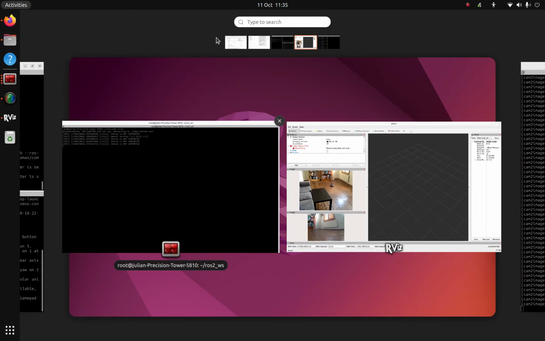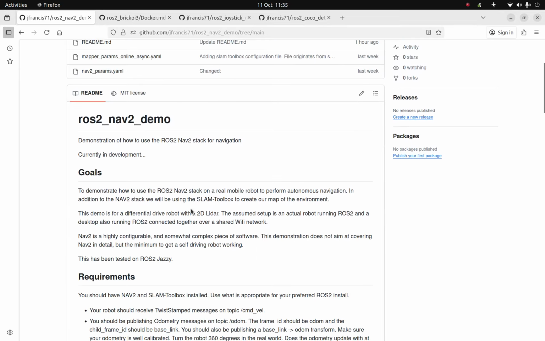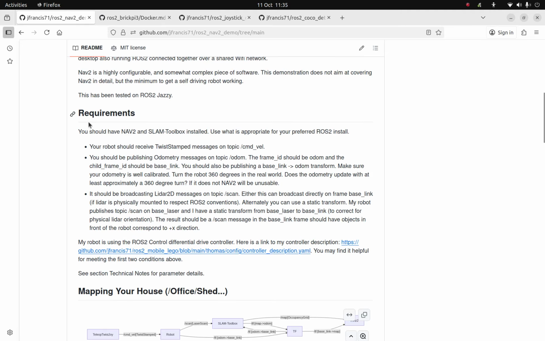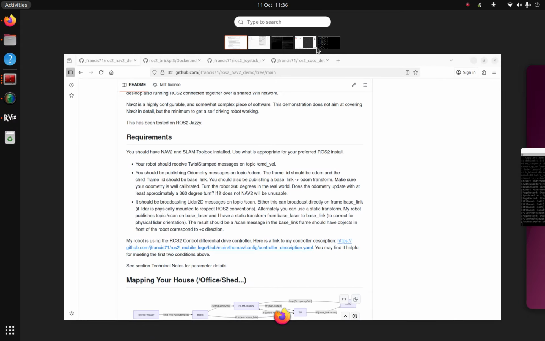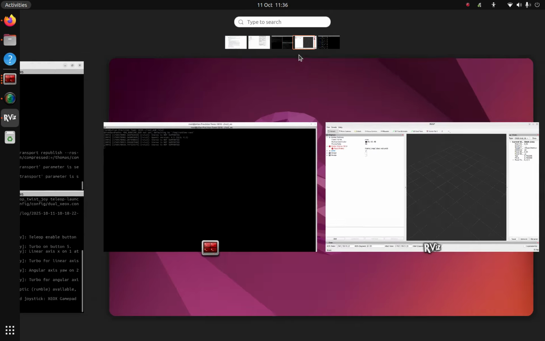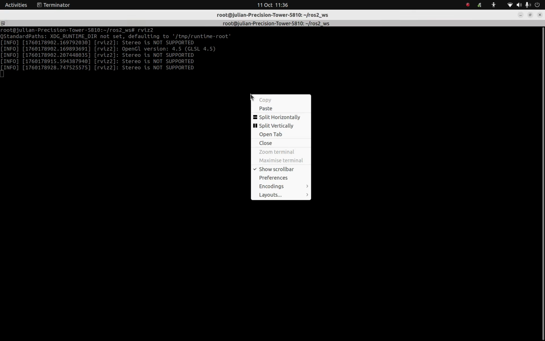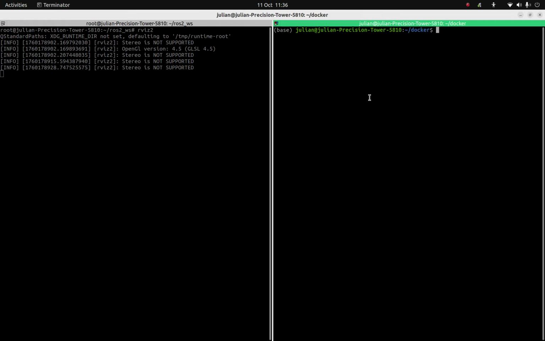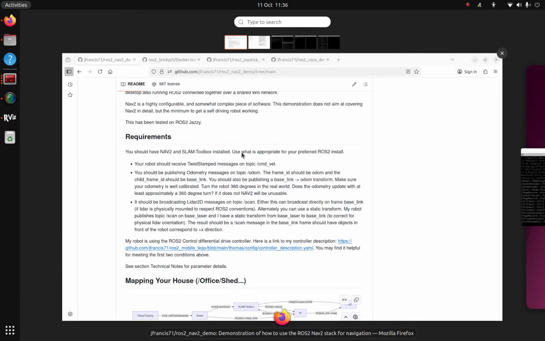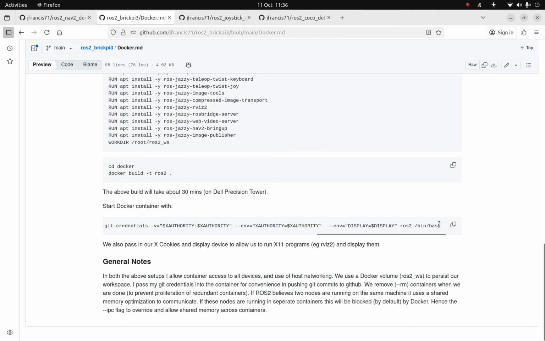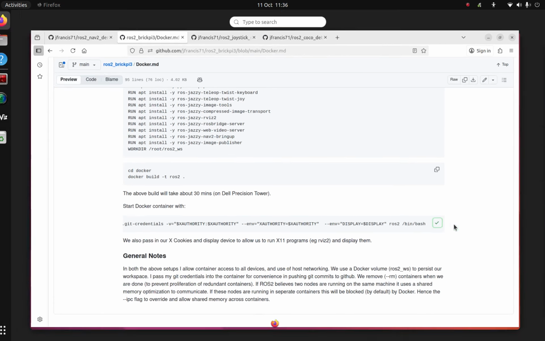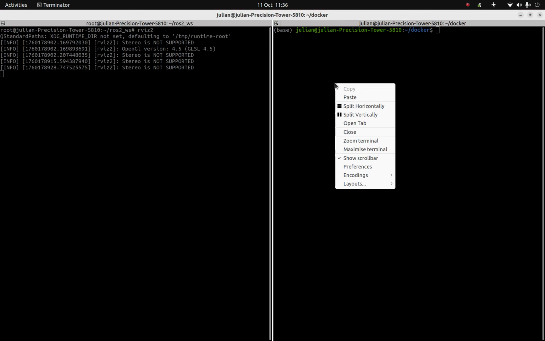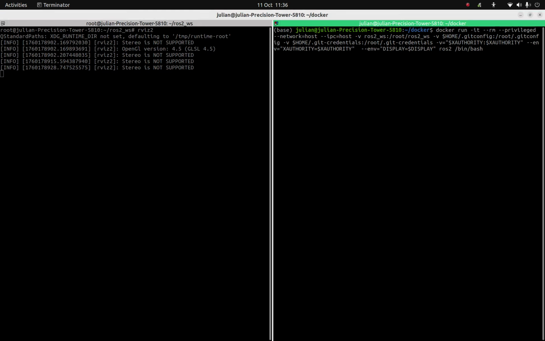Okay, so let's go through the demo step by step. Your robot should receive twist stamped messages, so let's check that they are twist stamped messages. I think I want another window for this, and I need a Docker container to execute that in. So I'm just going to start another Docker container.